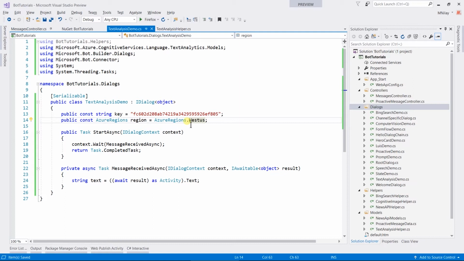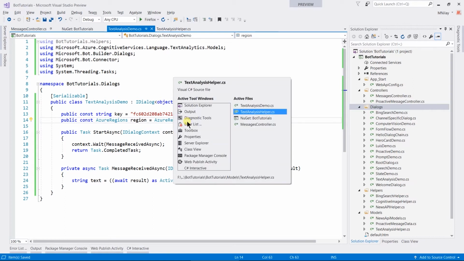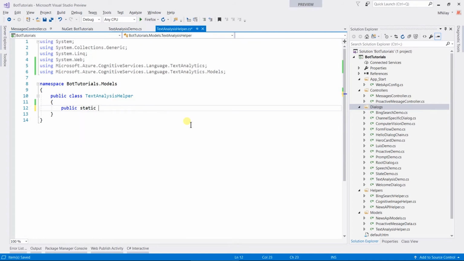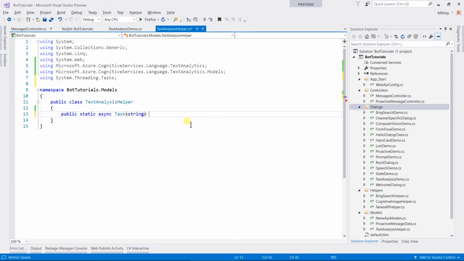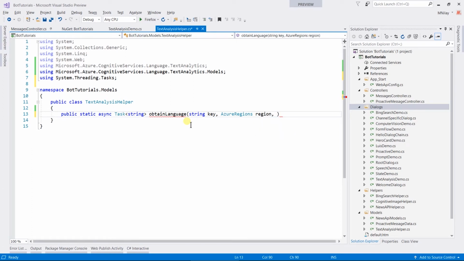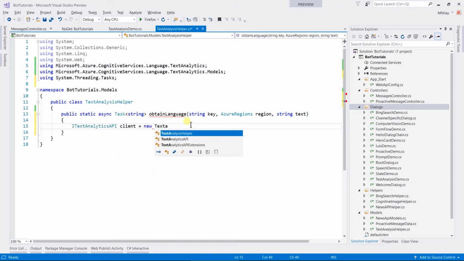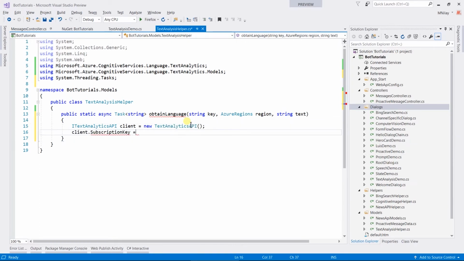Now, I'm starting with detecting language. Let us open Helper. Create a new method named obtainLanguage, which takes the key, region, and text from parameter. First of all, we need to create an instance of Text Analytics API. Update key and region.